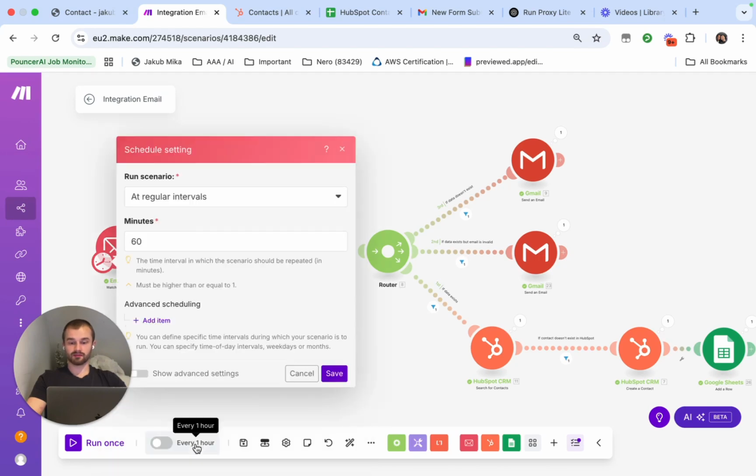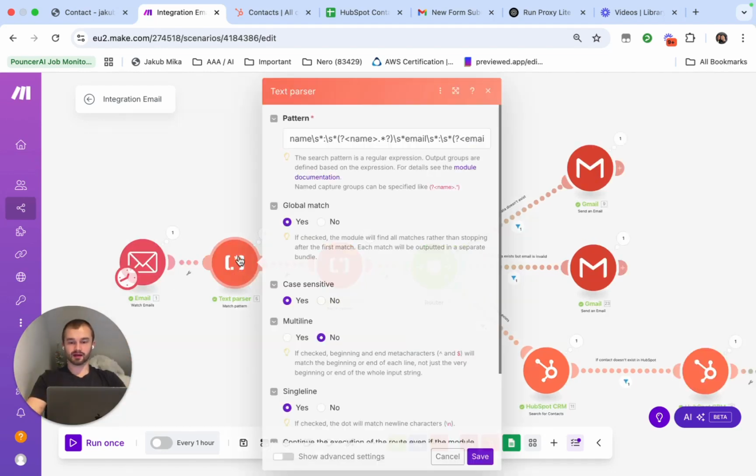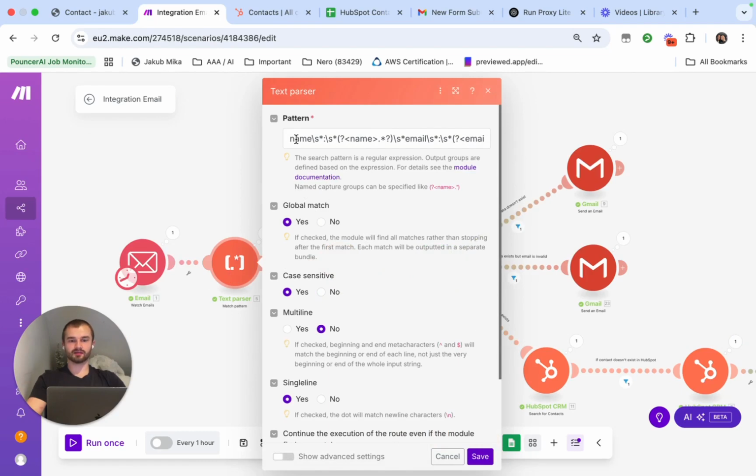By the way, it's very important to run this program at regular intervals, and I set it for 1 hour. So basically right now, the make.com scenario is going to turn on every 60 minutes. So every 60 minutes, we will check if there was any form submitted last hour. Now, another module tells about this pattern.